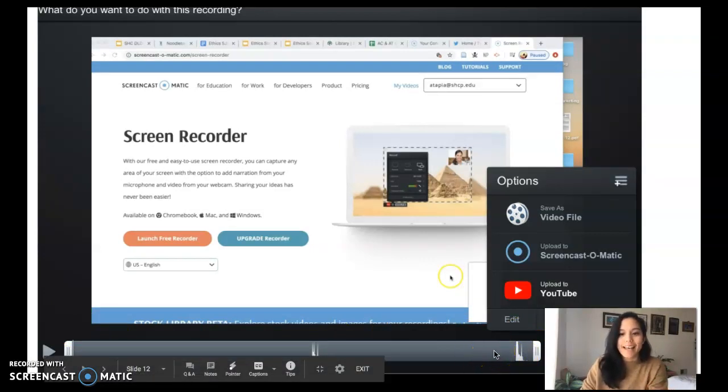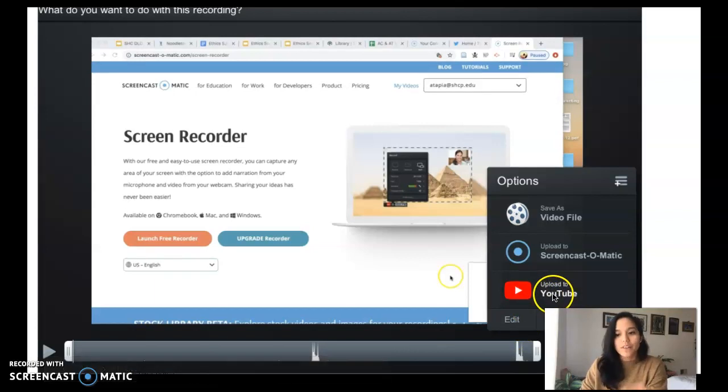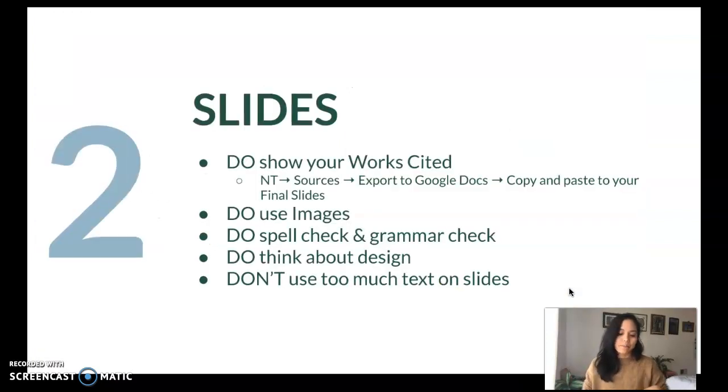Once you have done that, I highly recommend just uploading it straight to YouTube. Your other option, of course, is to save it as a video file or to upload it to Screencast-O-Matic, but I personally just trust uploading it to YouTube. I think you should go with what you are most comfortable with. Okay, so that's a quick sort of how-to with Screencast-O-Matic.